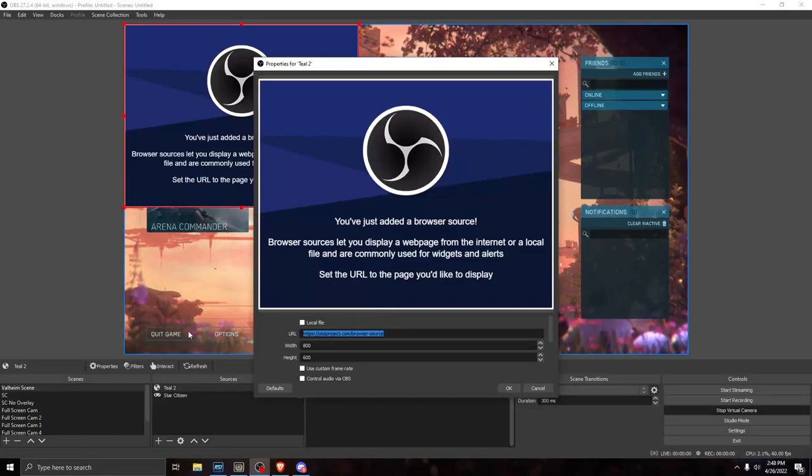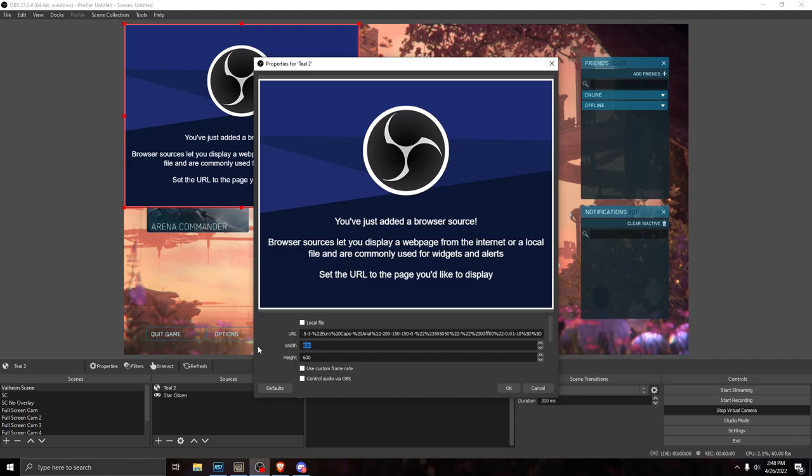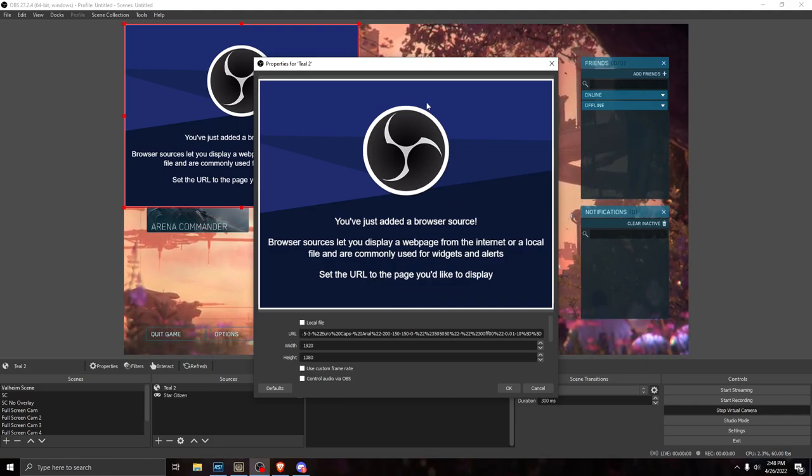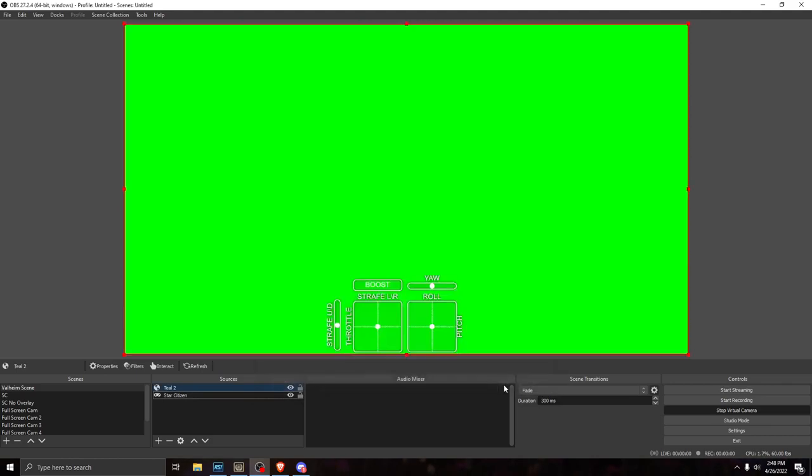I'm going to paste that URL in here. And I'm going to set my canvas size. In my case, it's 1920 by 1080. Yours may be bigger depending on your screen resolution or whatever you have set in OBS. It usually defaults to your screen resolution. Hit OK. As you can see, it filled out the screen, but we no longer can see our game.